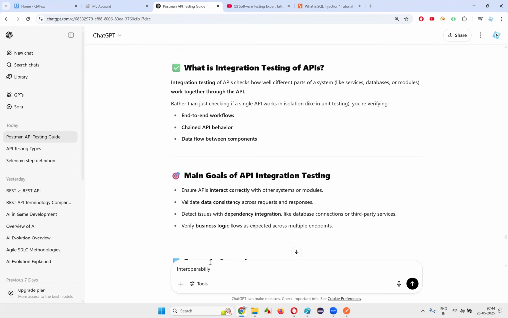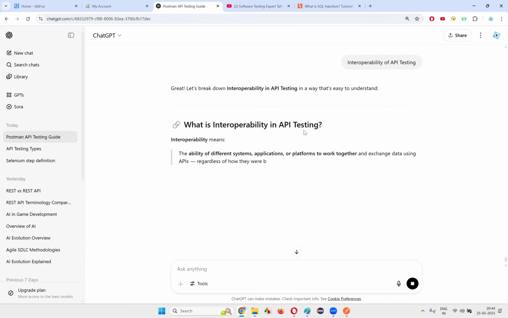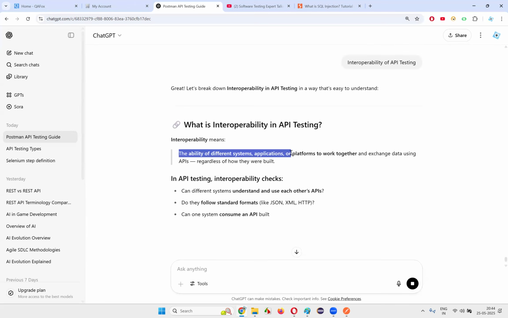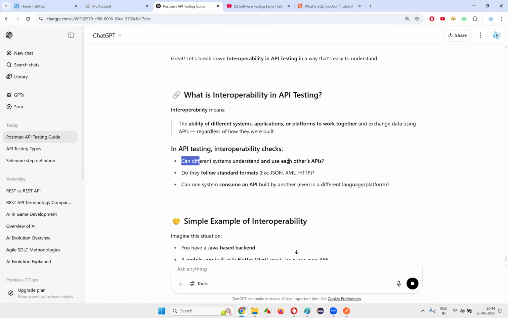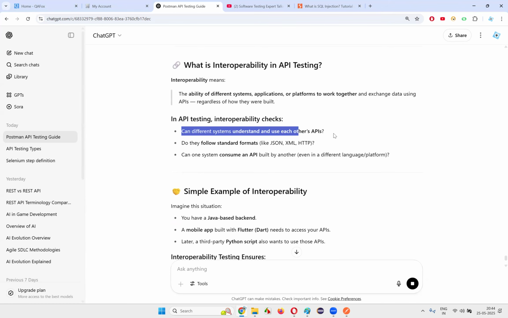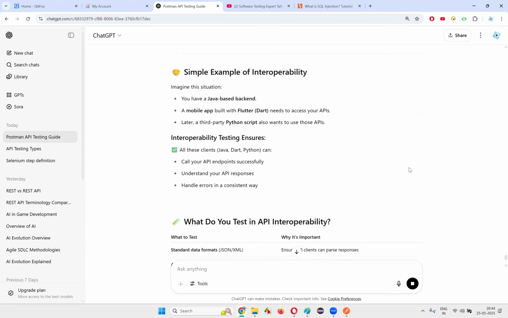Interoperability of API testing. If you say this, it means the ability of different systems, applications, platforms to work together with the APIs. Can the APIs interact with all these different platforms, systems, technologies, applications?